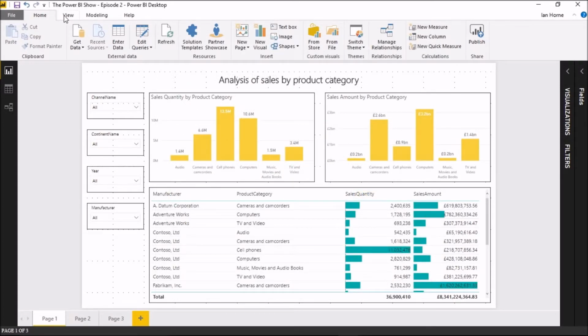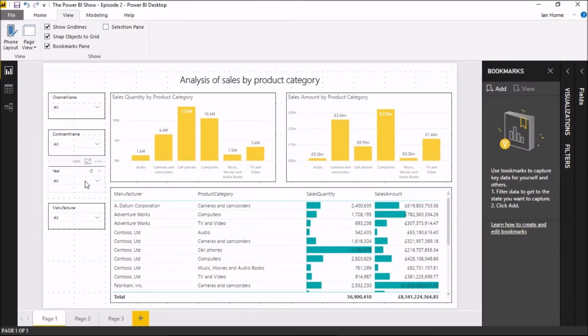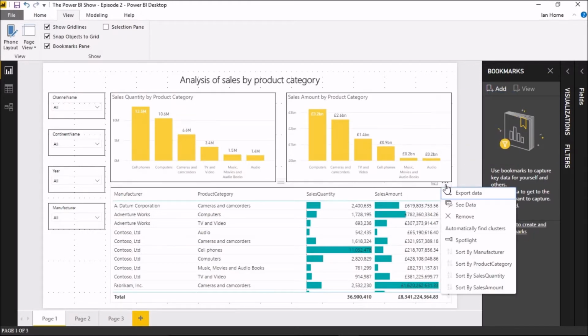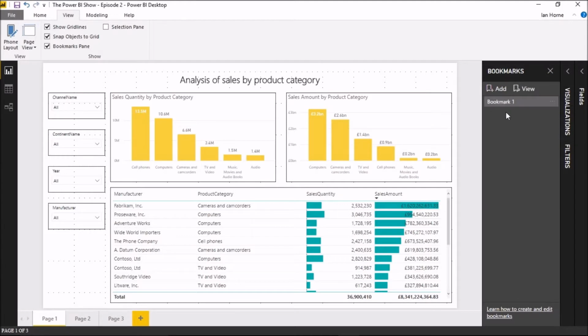Okay, so I should now be able to go to the View tab and see the option for the Bookmarks pane. So if I tick on that, and this is the area where you can save and work on the bookmarks as you create them. Let's go ahead and create our first bookmark. I have my report page. I need to get that into the state that I want it, so for this particular demonstration I'm just going to change the sort order of my charts. I think we'll do this one by sales amount as well, and then I click add in the bookmarks pane and it creates my first bookmark.